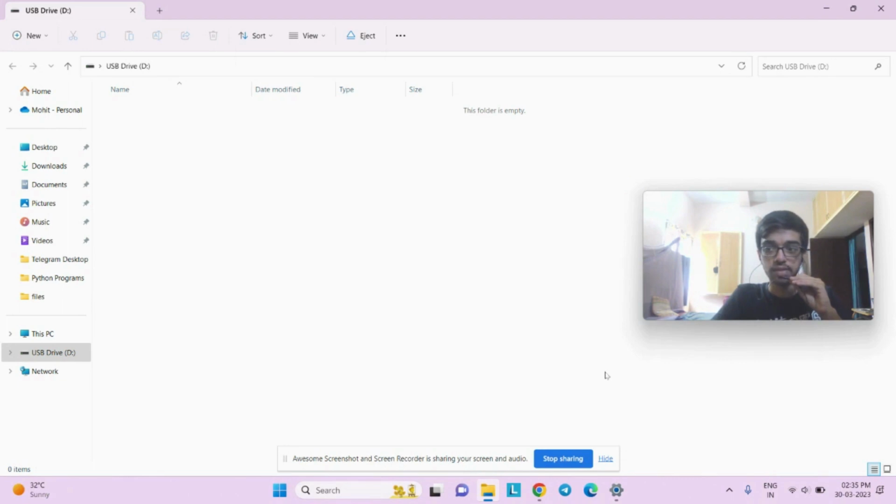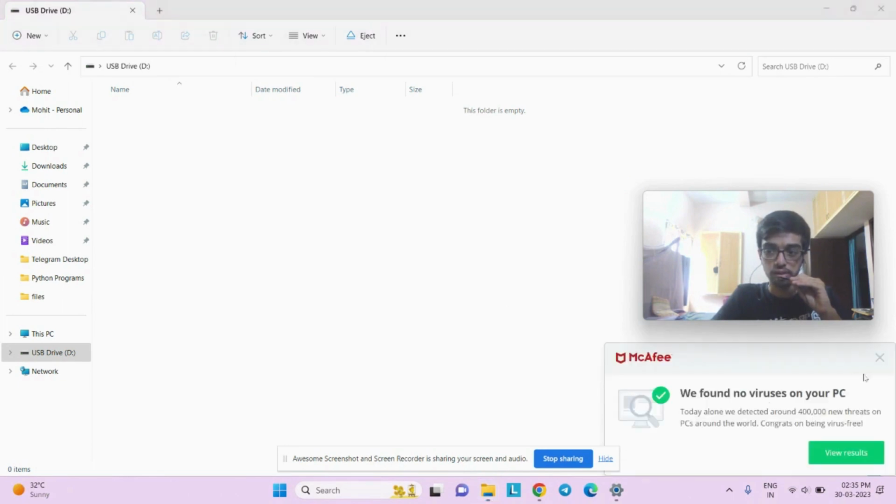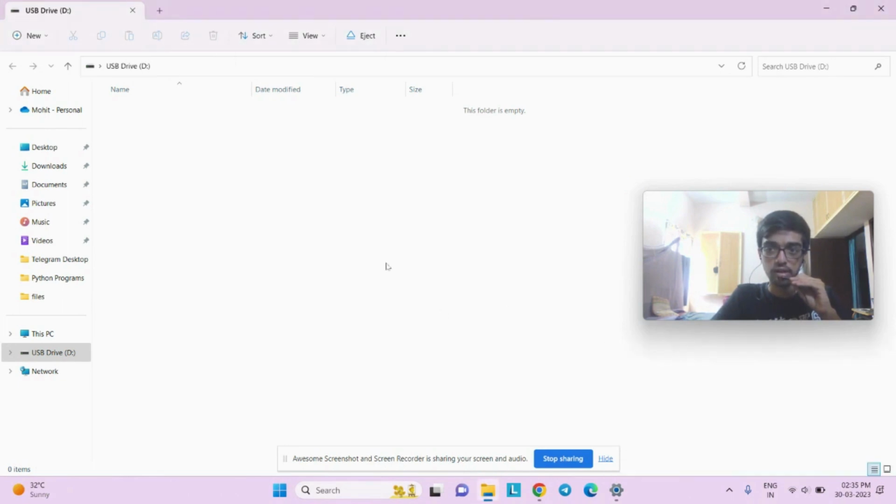And with this we come to the end of this short tutorial. You can try this and I can guarantee you it will work. But if it's not, you can always try other methods to restore the drive to its original condition.